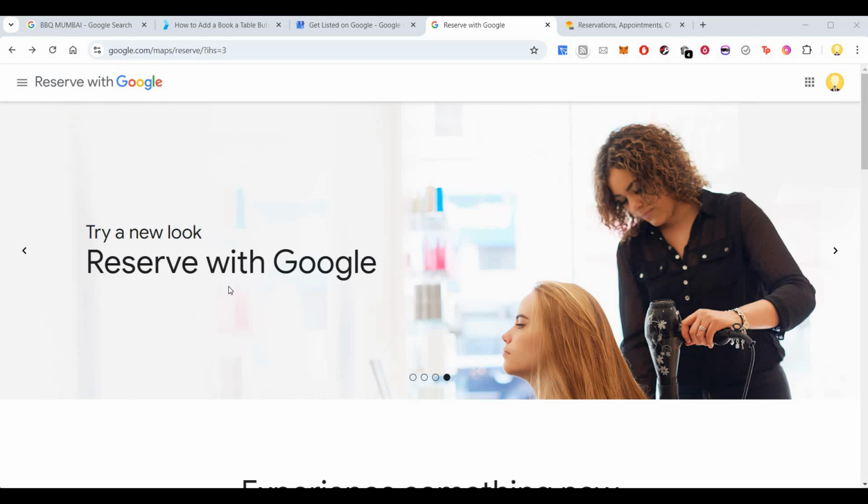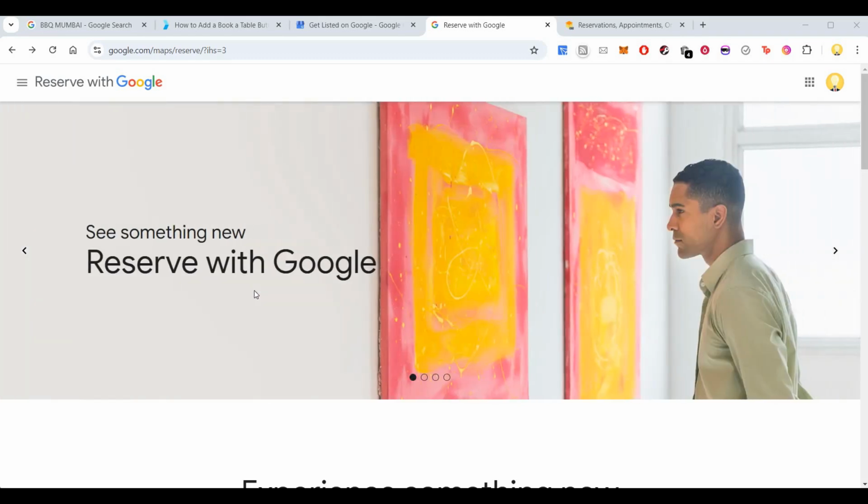Today I will show you one feature in Google which you can use in your business if you are owning a business, or if you want to utilize this function as an end user. I will show that too.